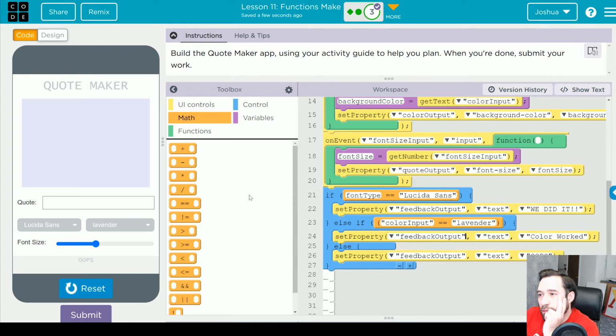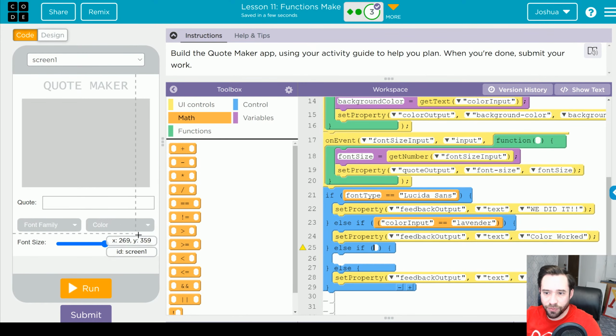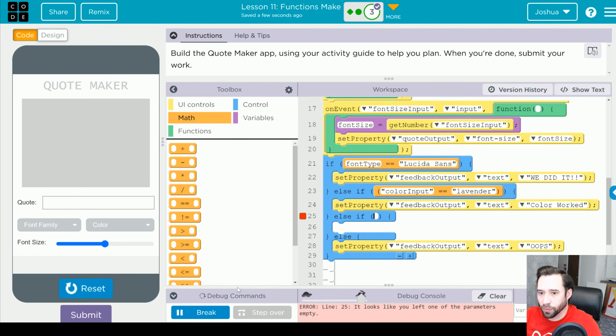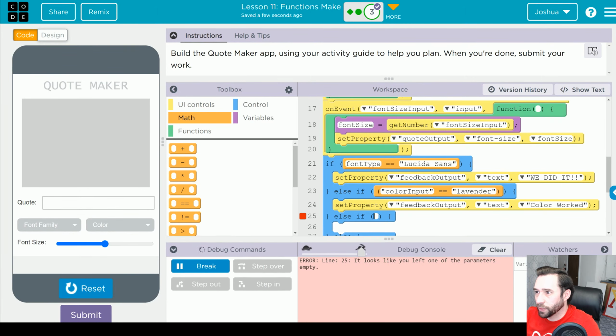Trying to, because these are text inputs. How about this? Let's try one more. Let's do this down. We'll say else if font size. So as of right now, font size input. So if I hit run, what is font size?